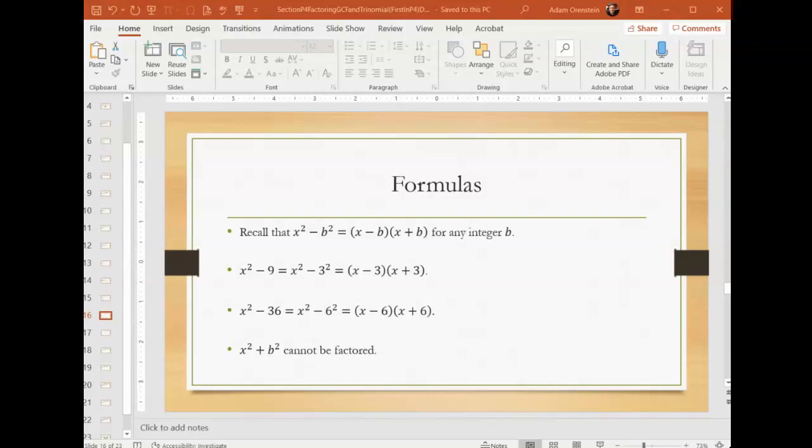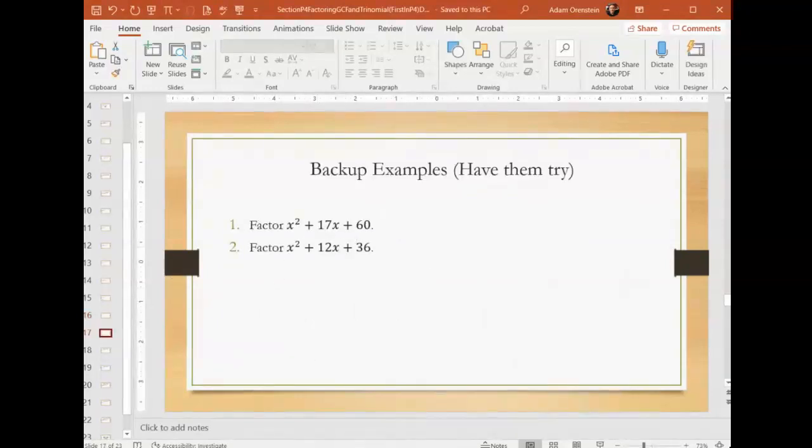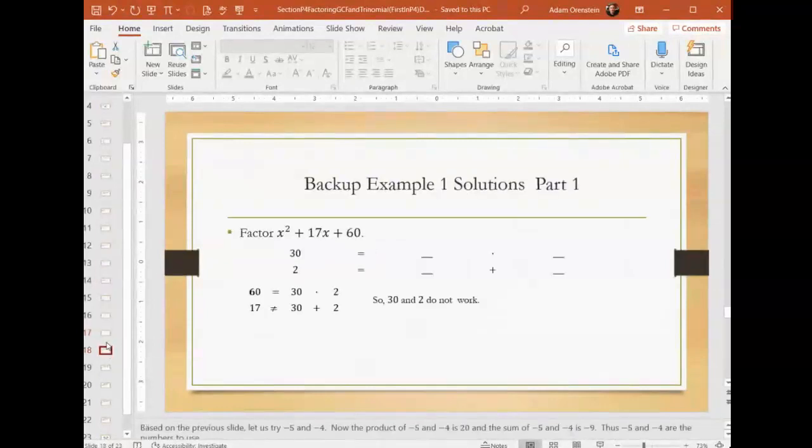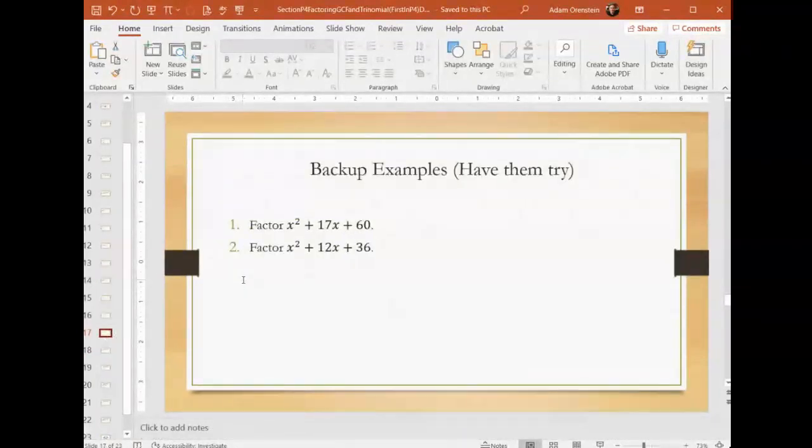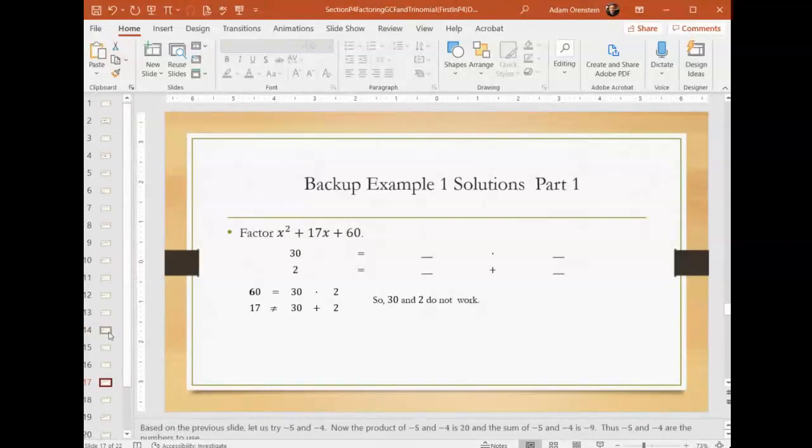Okay, let me do that then. All right, so let me do some more examples. I don't think these are in your notes. Originally, I was going to have everyone try these out as well, but I really want to go through these, so let's do that. Let me delete this slide. Again, I will post a full set of notes.